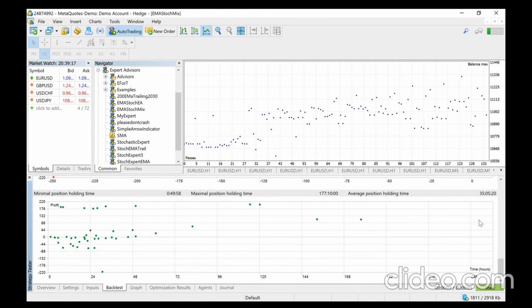So here we have another big catch, like a really bad one. You see this dot? See this dot right here? That represents the maximum position holding time, which is 177 hours. Now think about it. We're scalpers, right? We want to jump in and out of the market in short intervals of time, right? That's how we work. So if you have a position holding time of 177 hours, that's very, very terrible.